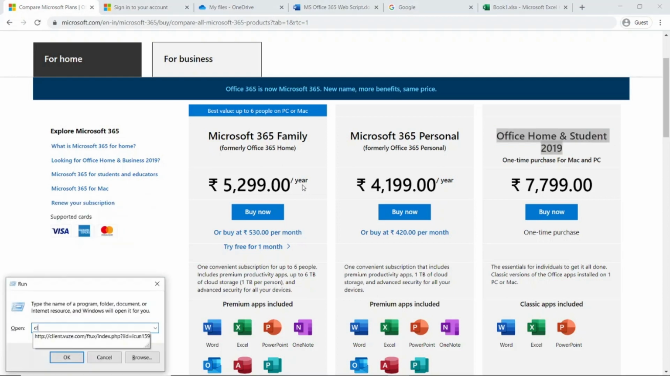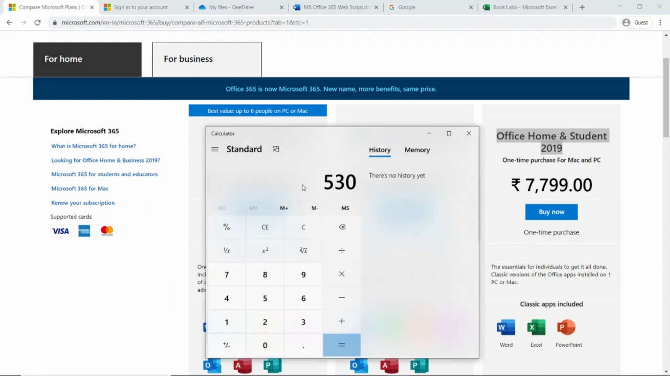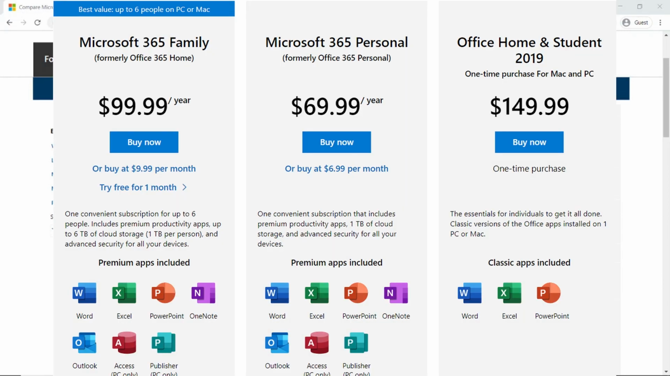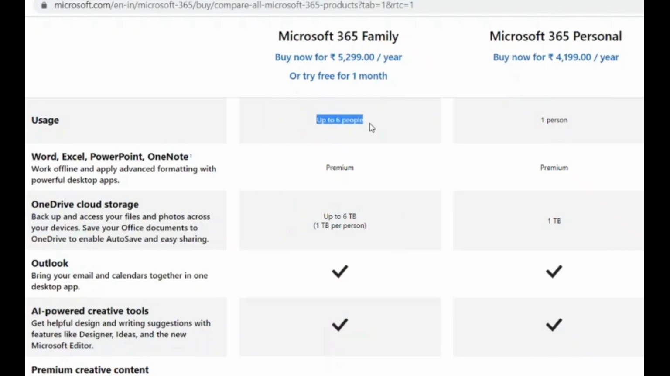Let me do the calculation. Calculator, CALC. So this is 5,300, and I believe it should be close to 75 rupees. So yeah, as I said, it's $70 for 1 year. And in this, the good thing is you get 6 people who can use it, which would mean in your family, you can distribute it.